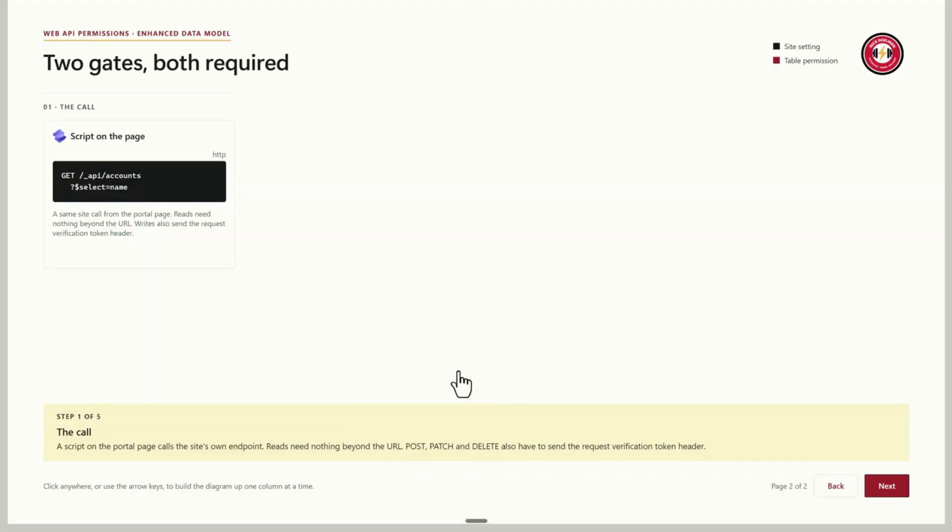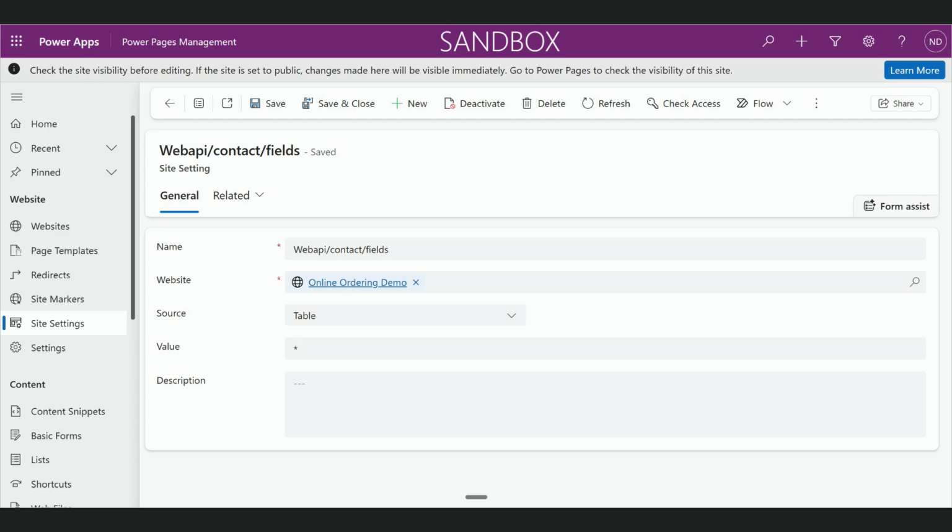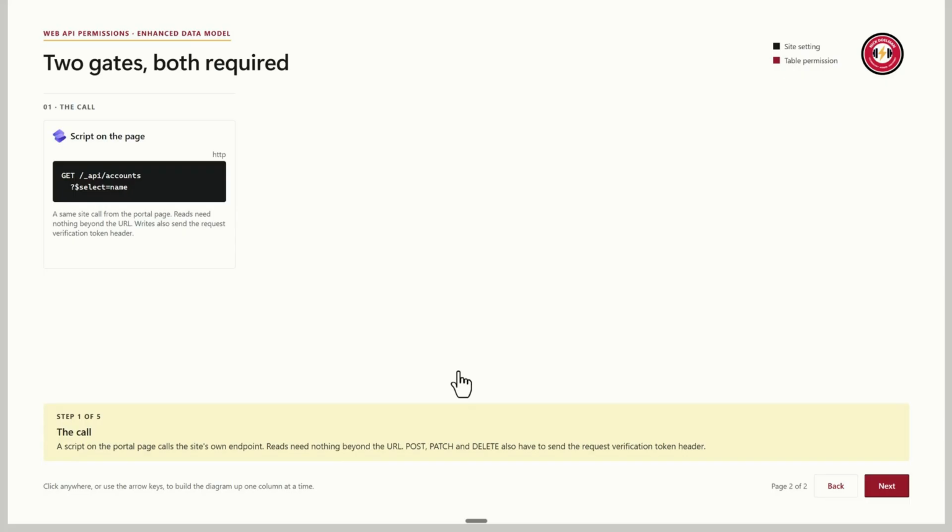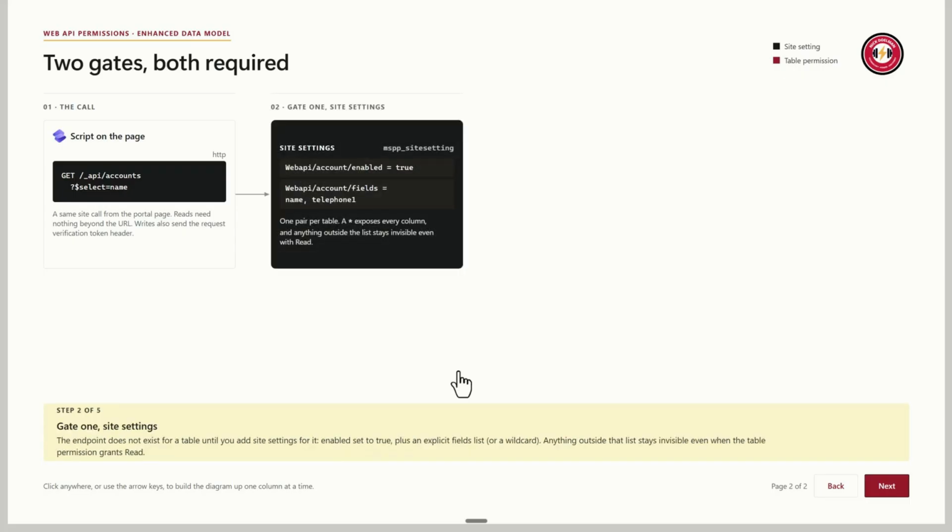Very first thing, in order to use the web API, you need specific site settings set to enable your particular table to be used by the web API and the particular fields. Now, up until this point, you could have used the wildcard character. The wildcard would have allowed you full access to all the fields in that table. And this is what's happening. The wildcard access has been given to the contact table. Therefore, with that site setting enabled to true and the wildcard character, all the access would be given.